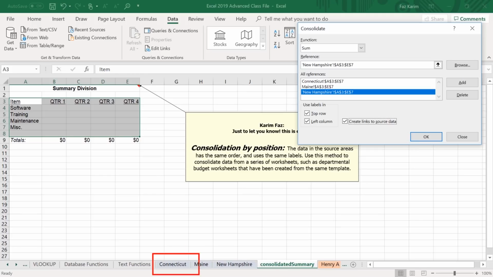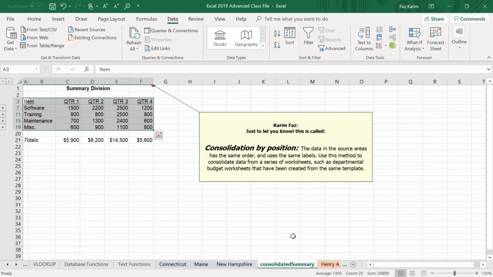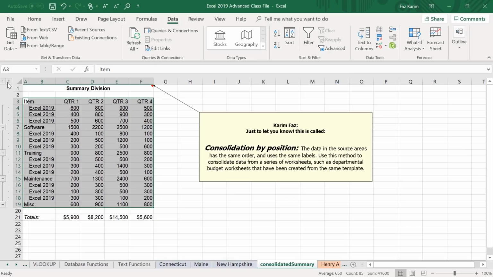These three sheets are the source data. Once I have this all filled in, I'm going to simply hit OK. And if everything worked out correctly, you're going to have two views of this worksheet pop up. Now, the second view is simply the values that it used to determine the answer.